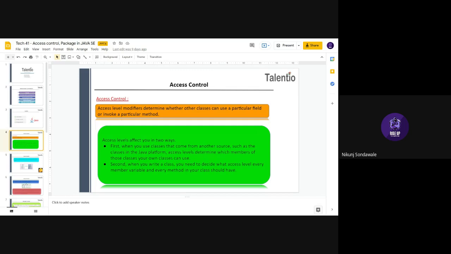But you can access those methods, that Arrays class and the methods inside it, anywhere in your program, in any other package. Why? Because this Arrays class is a public class. So this is how your access modifier will affect your program. Okay, the second way: when you write a class, you need to decide what access level every member variable or method in your class should have.